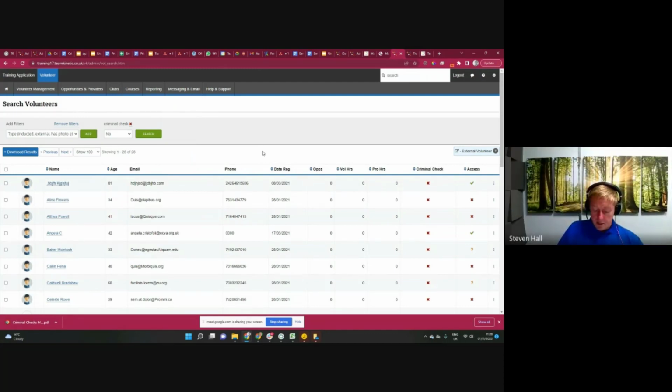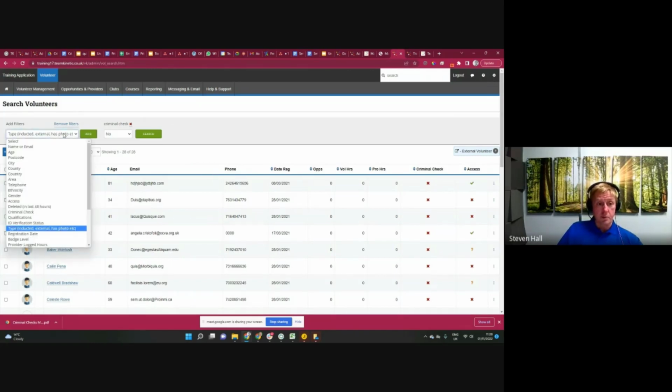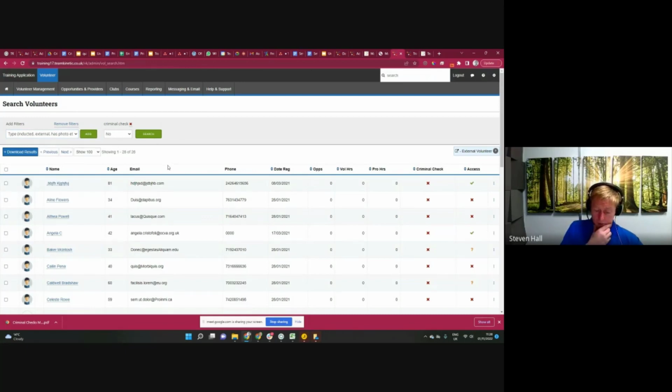Which volunteers don't have a criminal check? So I've showed you how to do that. You can see which ones don't, obviously through this filter here. You just go through criminal record checks, say no to it, search, and that's it. You've got a list of people who don't have it.